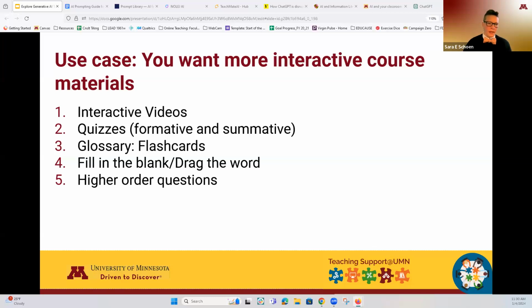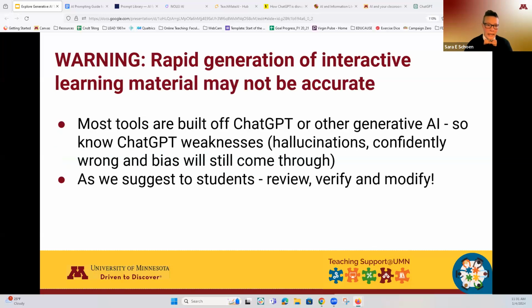The next tool that I'm going to talk about takes generative AI information that's out there, and it helps you create interactive videos, quizzes, glossaries, etc. But I just want to give you a warning that when you're using rapid generation of interactive learning materials, they may not always be accurate.